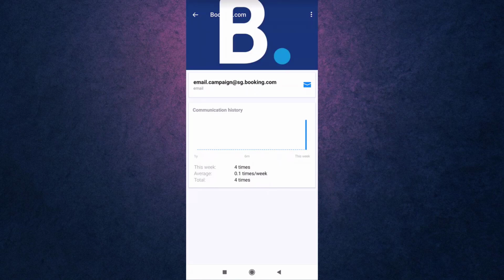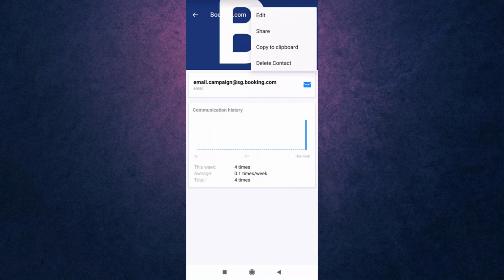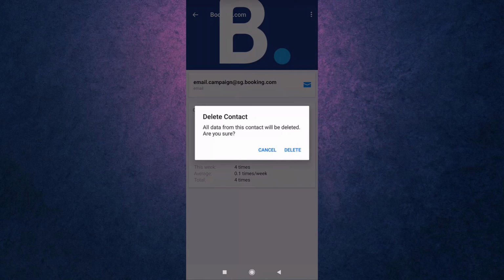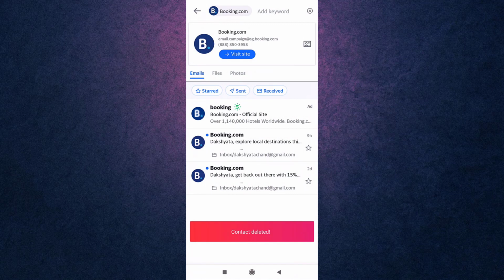After that, tap on the three-dot menu icon, which is on top right of your screen. There you'll see the option of delete contact. Tap on it. A pop-up message will appear on your screen. Tap on delete if you are sure you want to delete contact. If not, tap on cancel. This way you can delete contacts on Yahoo Mail.